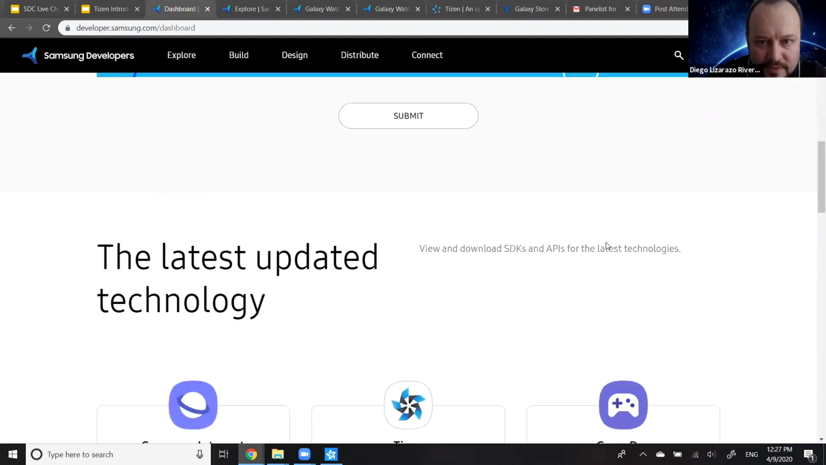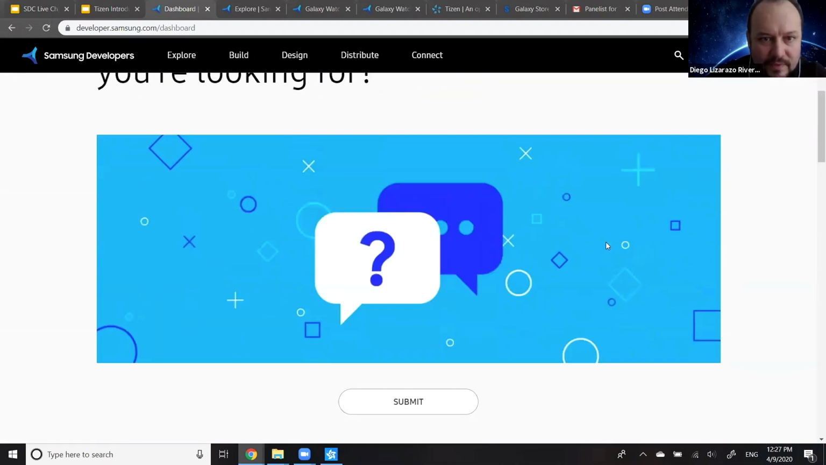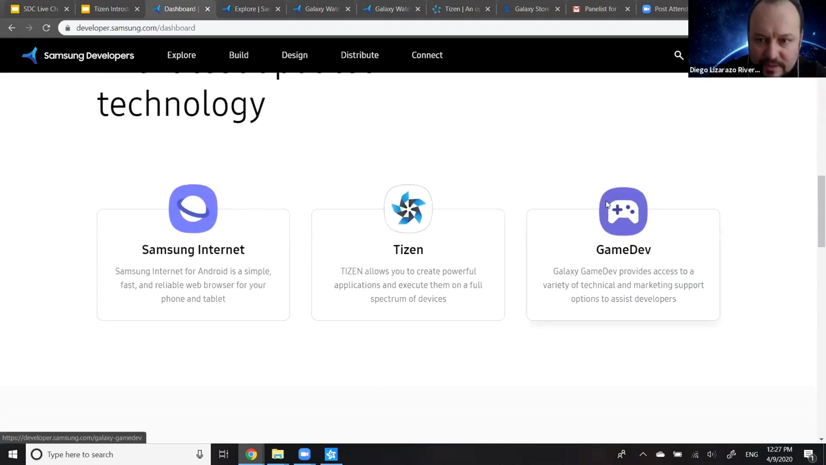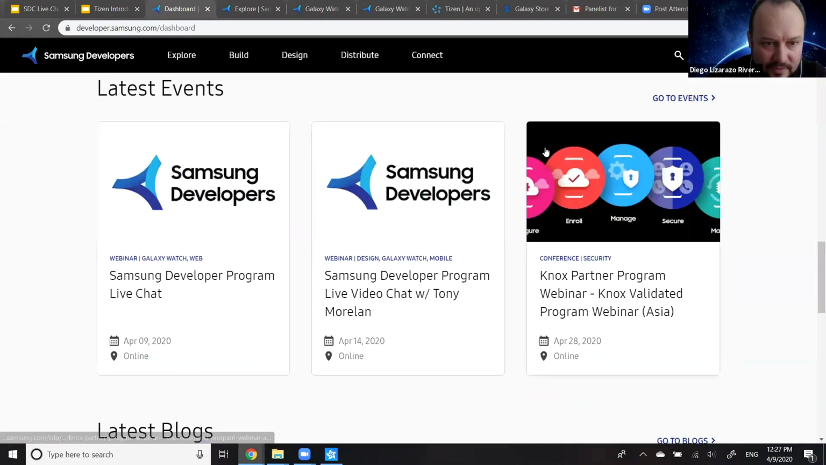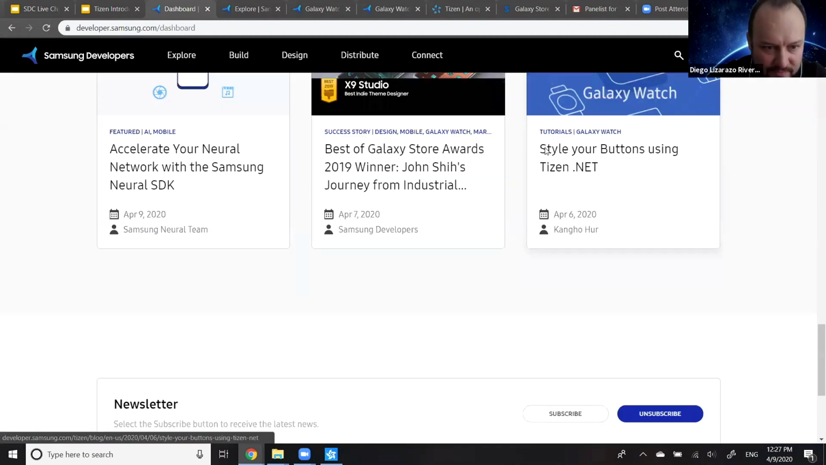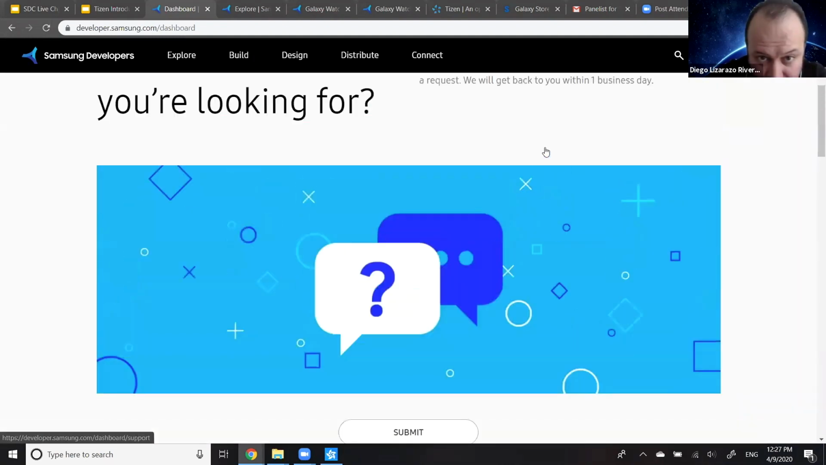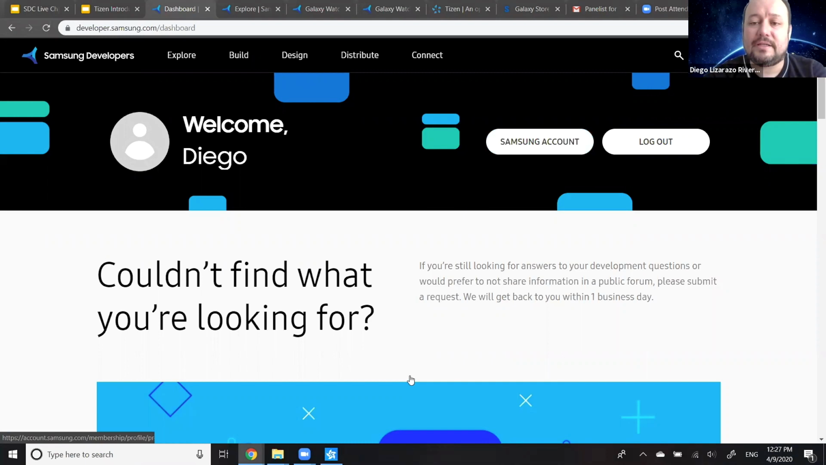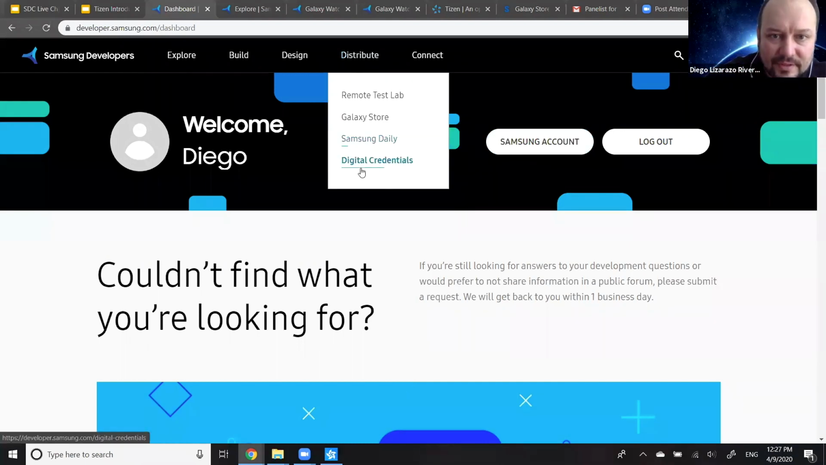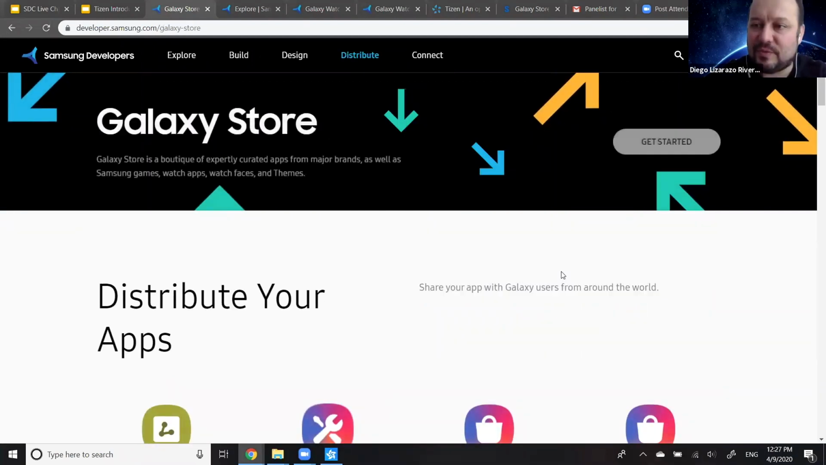And where is, could I find what you're looking for? No, that's the Tizen game tab. Trying to look for the store. And of course, I'm not finding the right link. Okay, I'll find you the right link. But pretty much, distribute. This is where I should go. Galaxy Store. Ah, man. That's what happens when you don't read the things. So Galaxy Store.